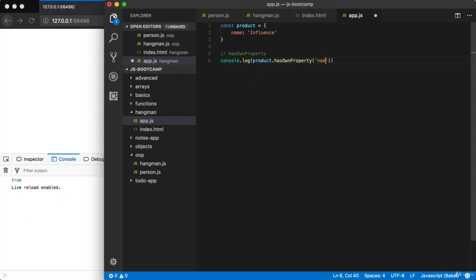If I check for one that does not exist, like price, for example, the browser is going to refresh and we're going to get false. So clearly, hasOwnProperty does indeed seem to function correctly. Now the question has to be asked, why is it called hasOwnProperty?